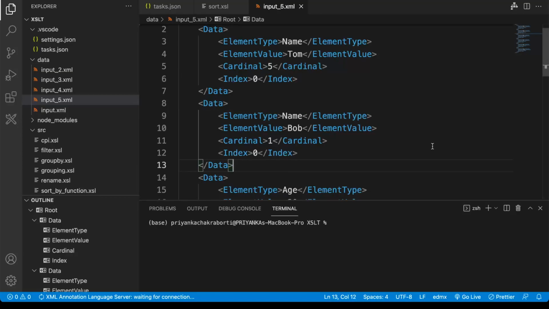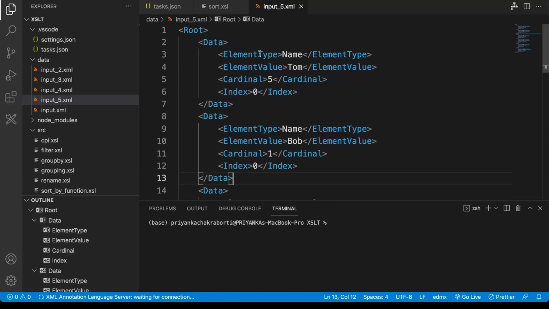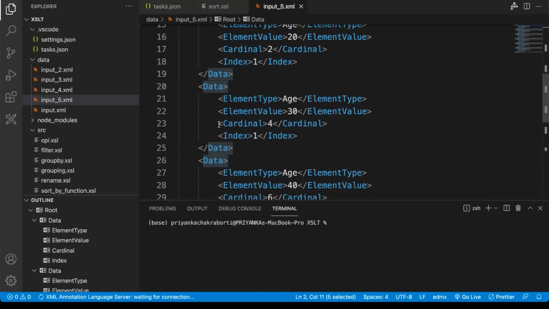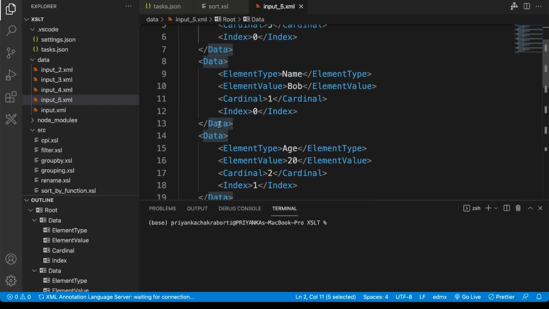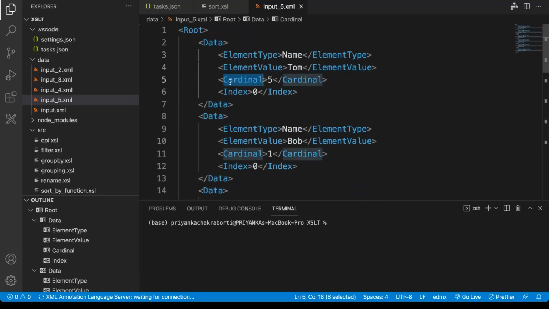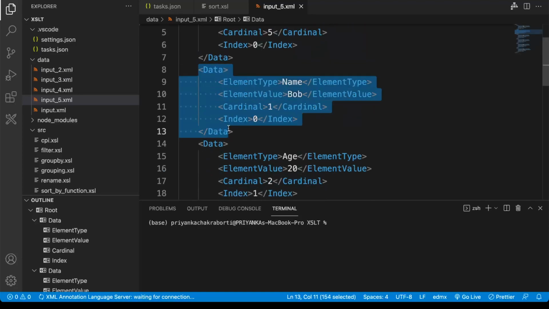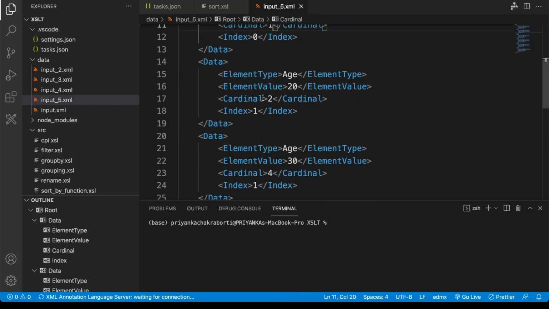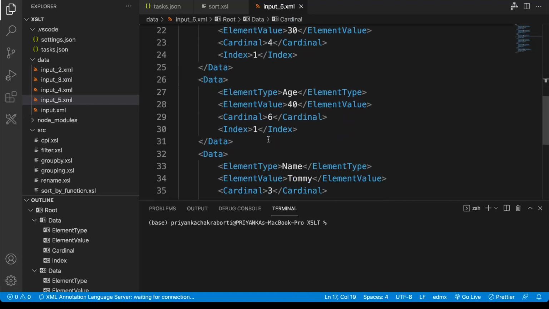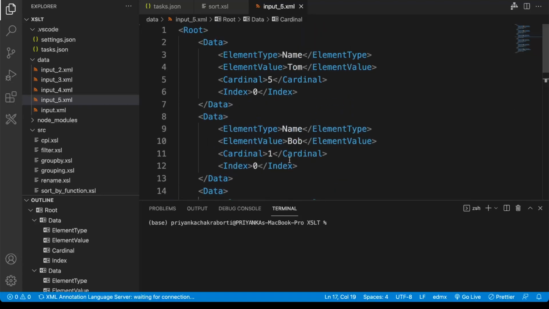So this is our input payload. We have a root node, and under the root node we have multiple data nodes. Our objective is to sort it based on the field cardinal. So the data node with cardinal value 1 should appear first, then 2, 3, 4, 5 and 6. In this way, the data should appear in the output.